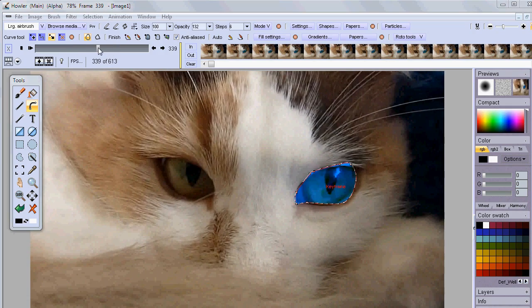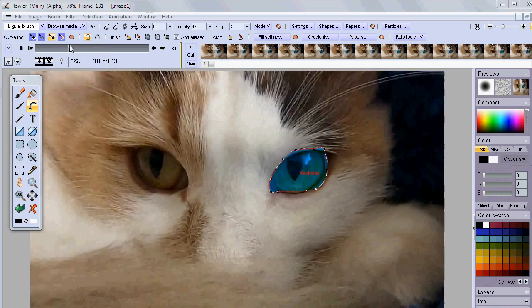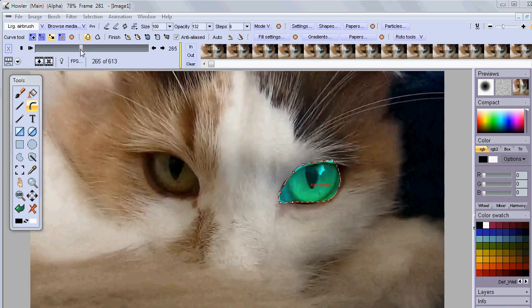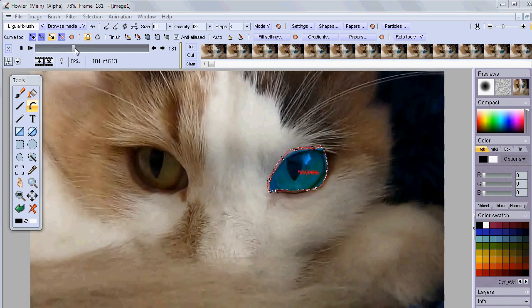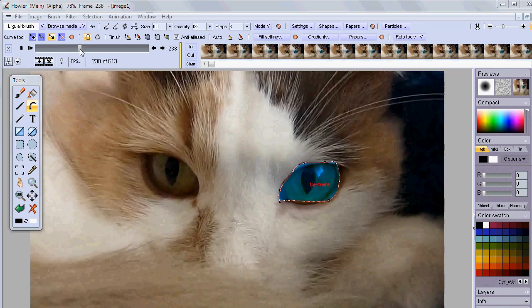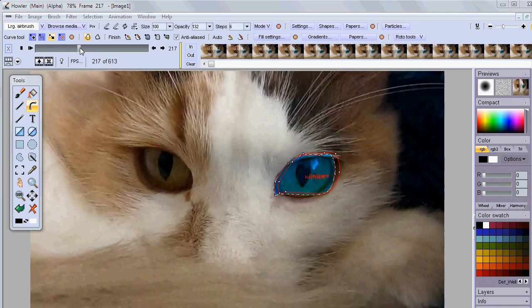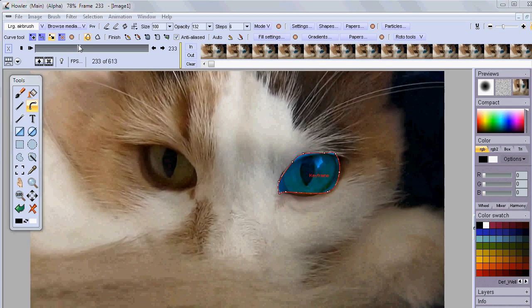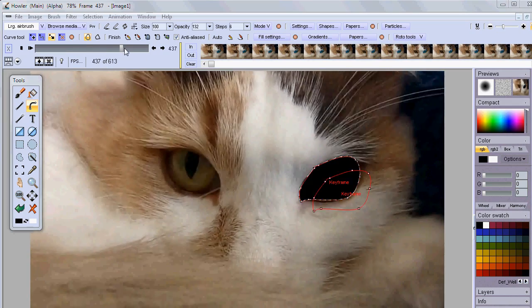There are tons of different possibilities. The big challenge, of course, is to create a selection that will adjust to the shape of the eye as the character, or in this case our kitty, is moving around and moving his head. And we want to make sure that it does as good a job as possible of following the shape as it's moving around. That way we can use that as a selection to render filters into, to paint into, and so on.